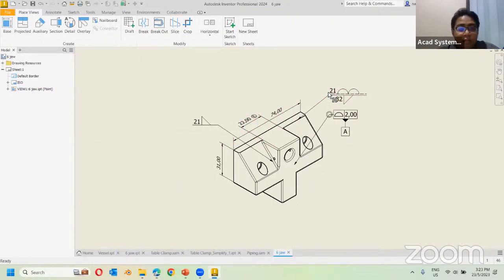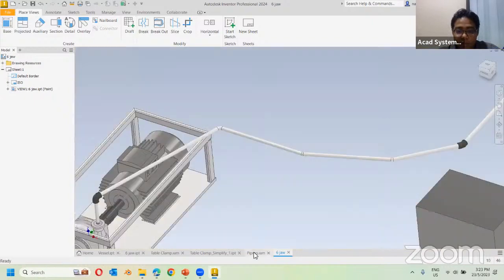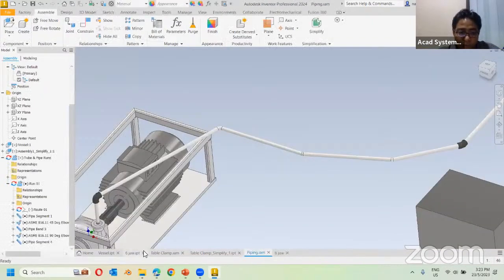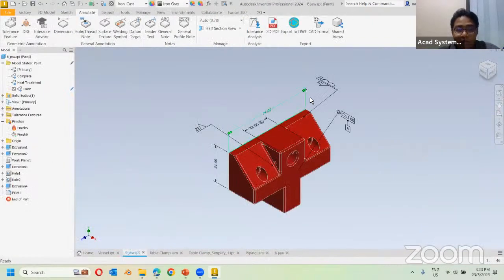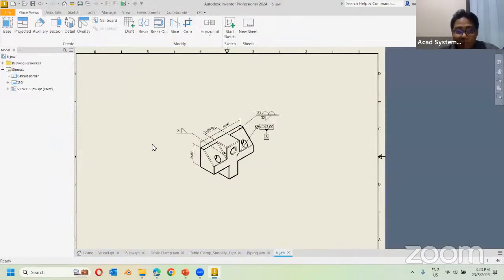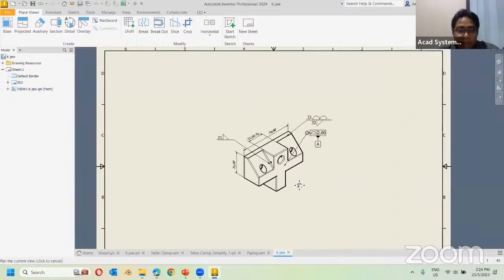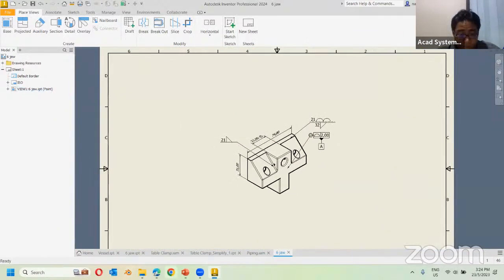So you can see the welding symbols have also been added. So you don't actually need to go to the weld assembly in order to have this inside of drawing tools. Right, so you can just directly use it from the part files or even the assembly files without going through the weld assembly.